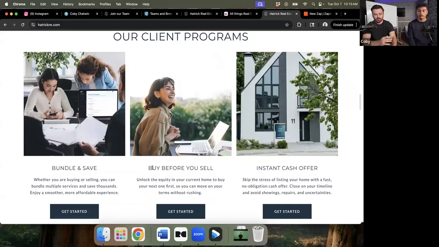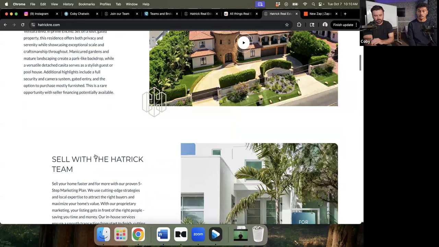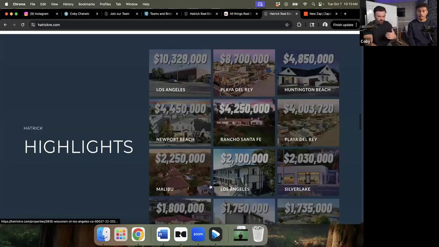If they don't immediately go into "I want to sell" or "I want to buy," they can go learn more about a specific client program. Then we try to build credibility, showcase some of the listings we've recently sold, show a little bit about us, explore different areas, and then work with us. So we have different calls to action on the landing page than within some of these funnels.